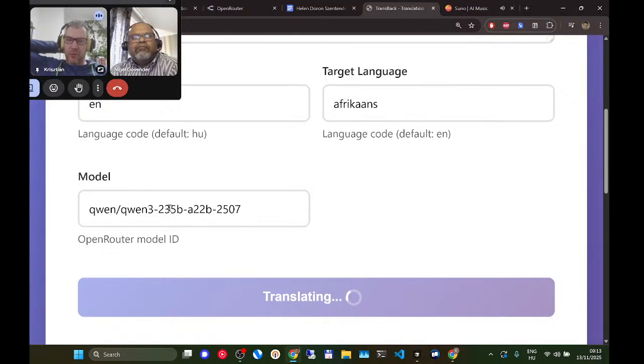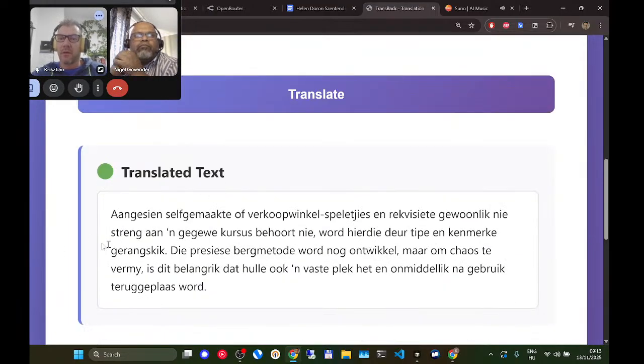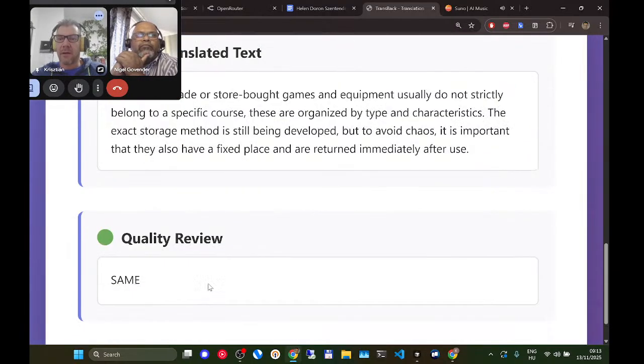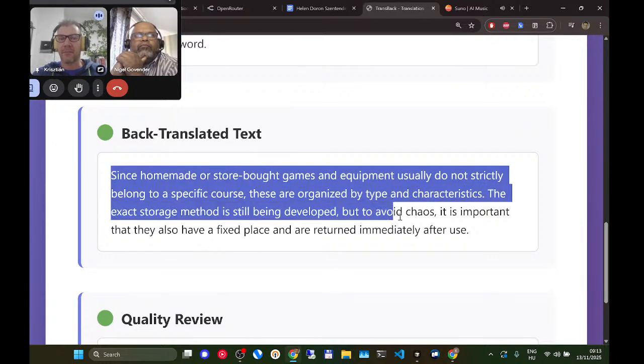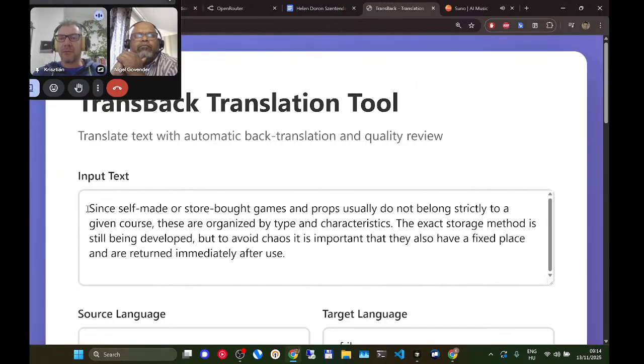It's a huge language model with 335 billion parameters. So this is the translated text, and the back translated text is also here. Now you can check. The UI is not really ready for that, but you can check that this is the same as what you entered. This is the back translated one, this was the original, and you can manually check it.